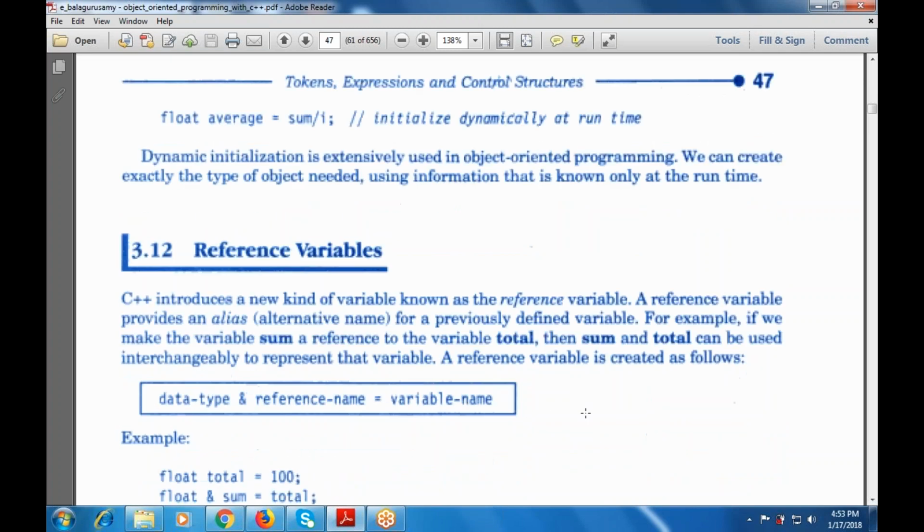Now the next part is the reference variable. C++ introduces a new kind of variable that is known as a reference variable. This variable provides an alias, that is, an alternative name for a previously defined variable. For example, if we make the variable sum a reference to the variable total, then sum and total can be used interchangeably to represent that variable only. That is known as a reference variable.